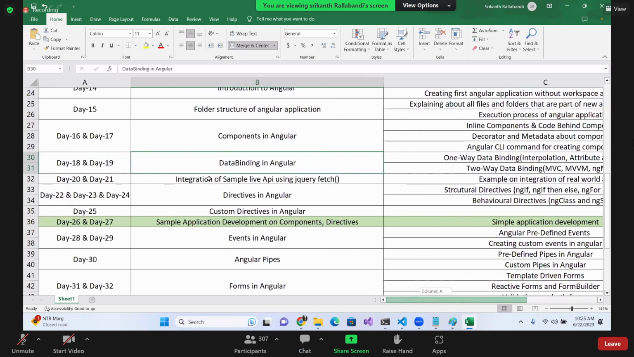And tomorrow is going to be the integration of a sample live API. Because yesterday someone asked me, Srikanth, please explain integration of the fake store API, how we are going to do it. So I'm going to take this one, the integration part. It's hardly 1 day, but I kept this buffer time to explain different examples, getting the data and how we can display it.